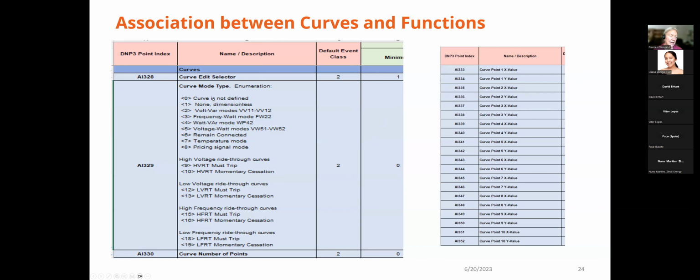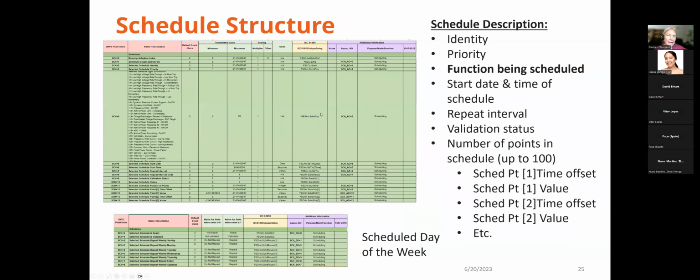But there are different curves now that show which one are you talking about? Are you talking about the volt-var curve? Are you talking about the frequency watt curve? Are you talking about temperature mode, the voltage ride-throughs, the frequency ride-throughs? So these are enumerations of the curve type. And then over here is the set of curve points associated with that curve. The same is true with schedules, conceptually.